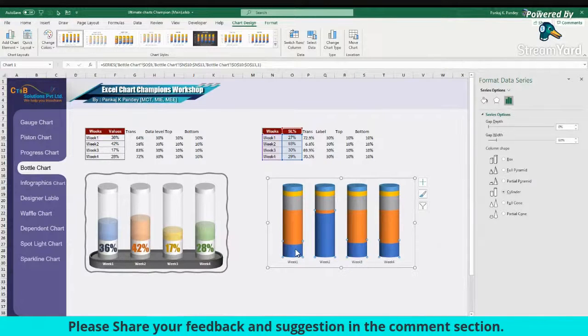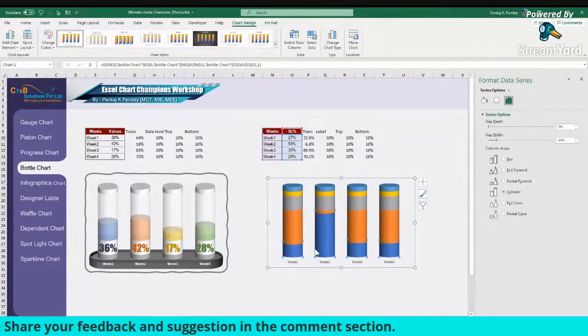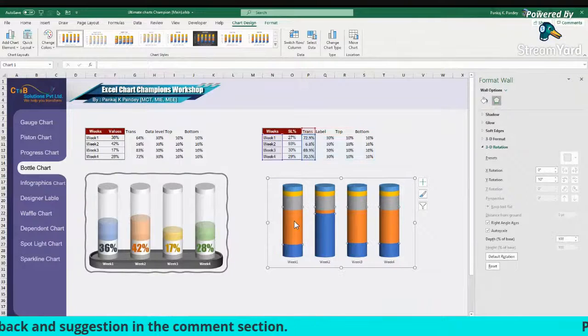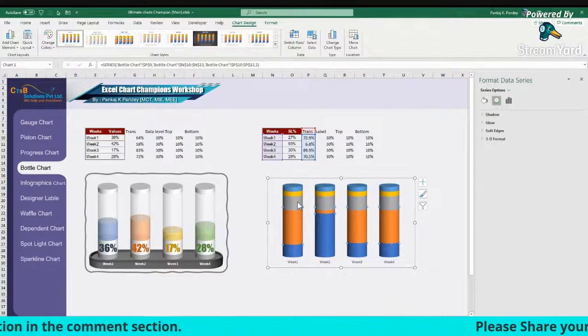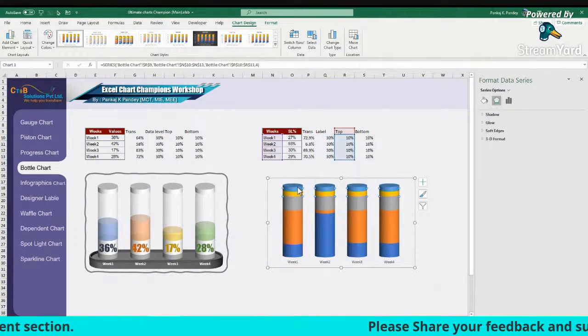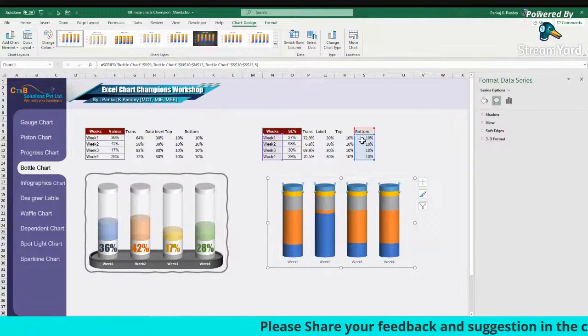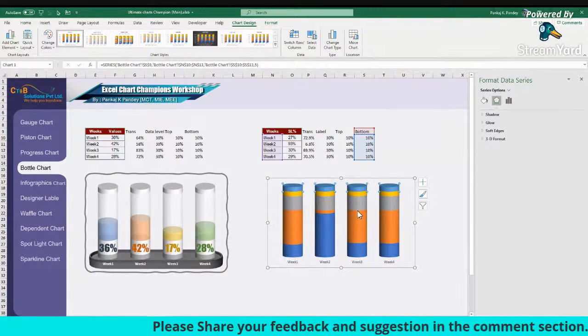So this is the liquid. This is the filled area, this blue one. The orange one here specifically is the transparent area. Then we have label, then we have top, then the bottom. Because of the way the data is assigned, it is in this order. So we can change the position of this.